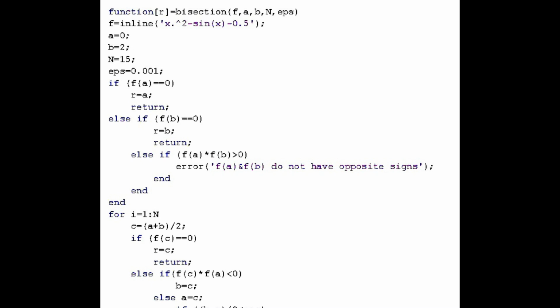So f of c into f of a, if it is less than 0, that means one is positive, one is negative, then c will replace b, b equals c. Else, if not, then c will replace a. This is a very simple condition here. If it is not true, if f of a and f of c do not have opposite signs, then they have the same signs, so c will replace a and b will be as mentioned before.